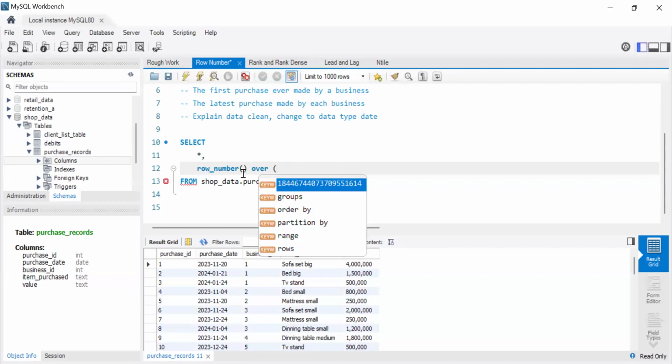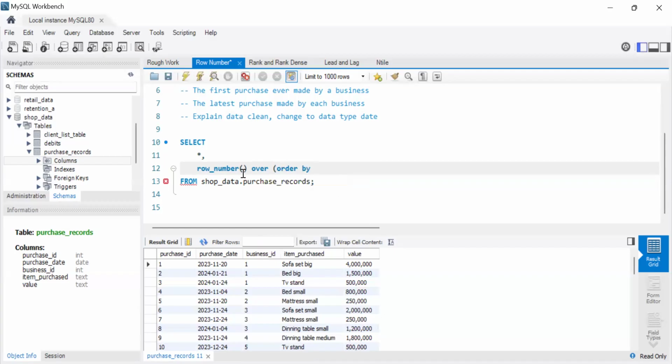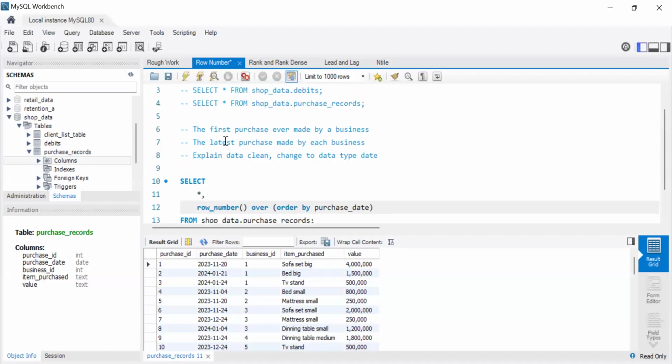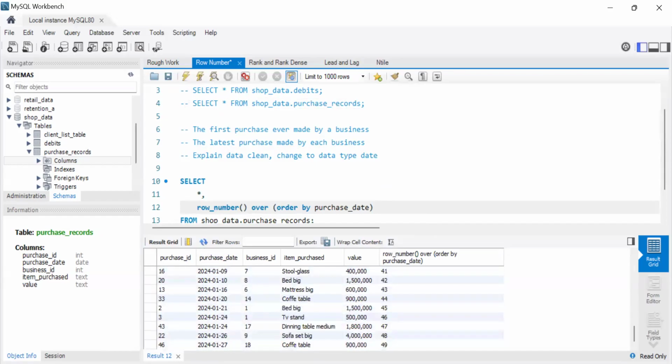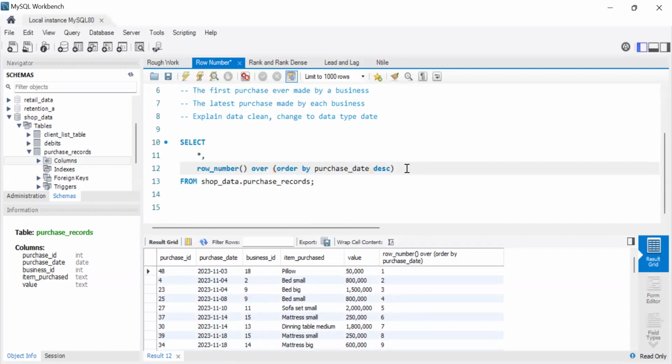Actually, let's just do OVER, then ORDER BY purchase date. As usual, when you don't specify, ORDER BY is in ascending order. As you can see, this is from the earliest to the latest. The latest purchase was made on January 27th. If you specify that you want it descending, that's how you write DESC, and we can call this row number.